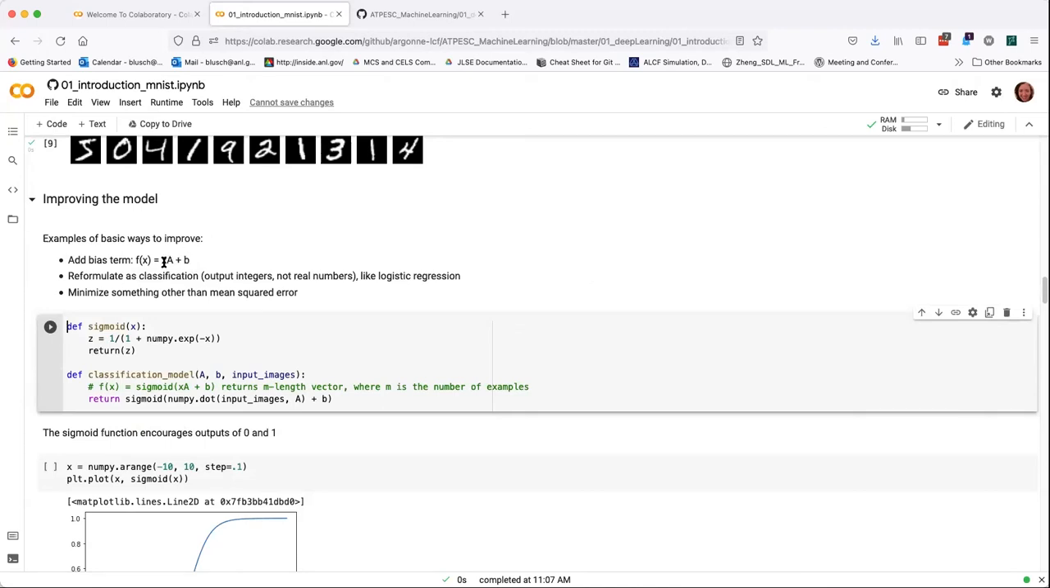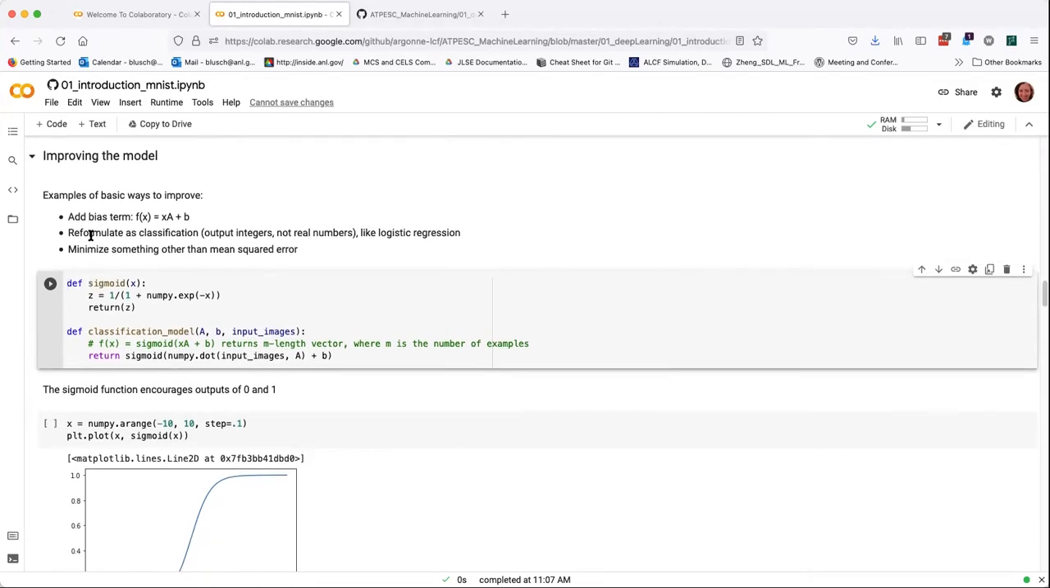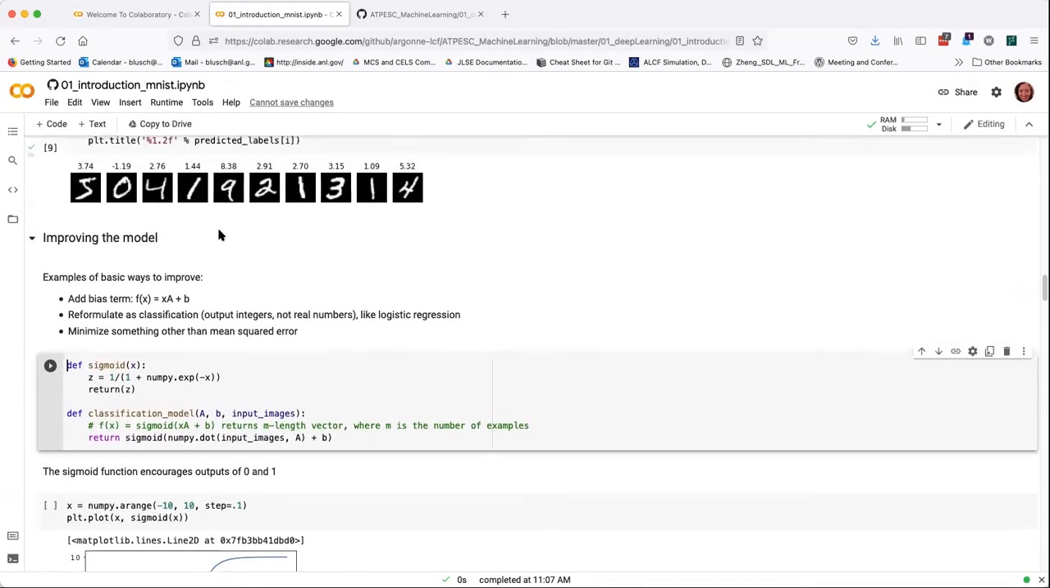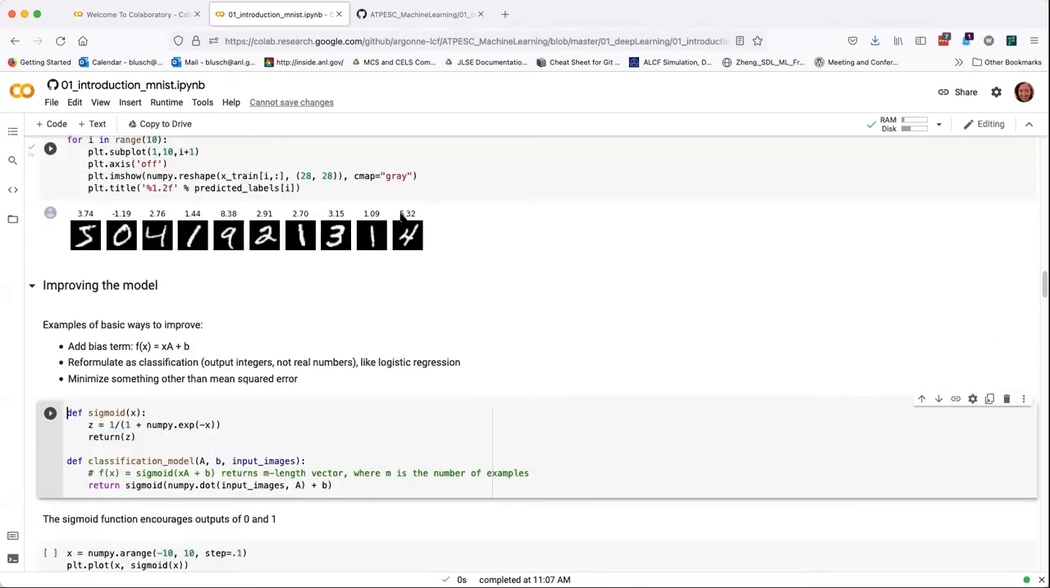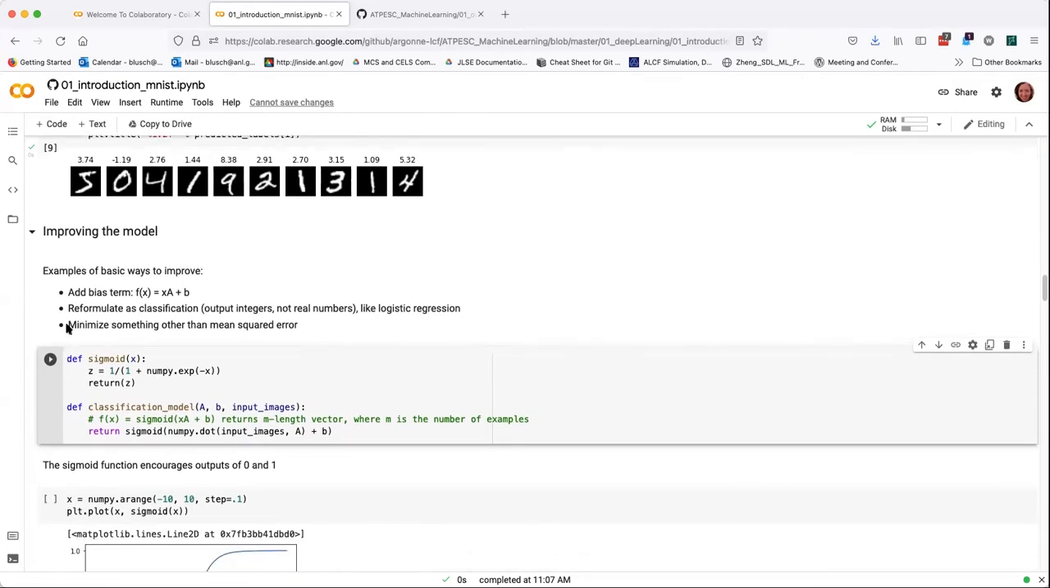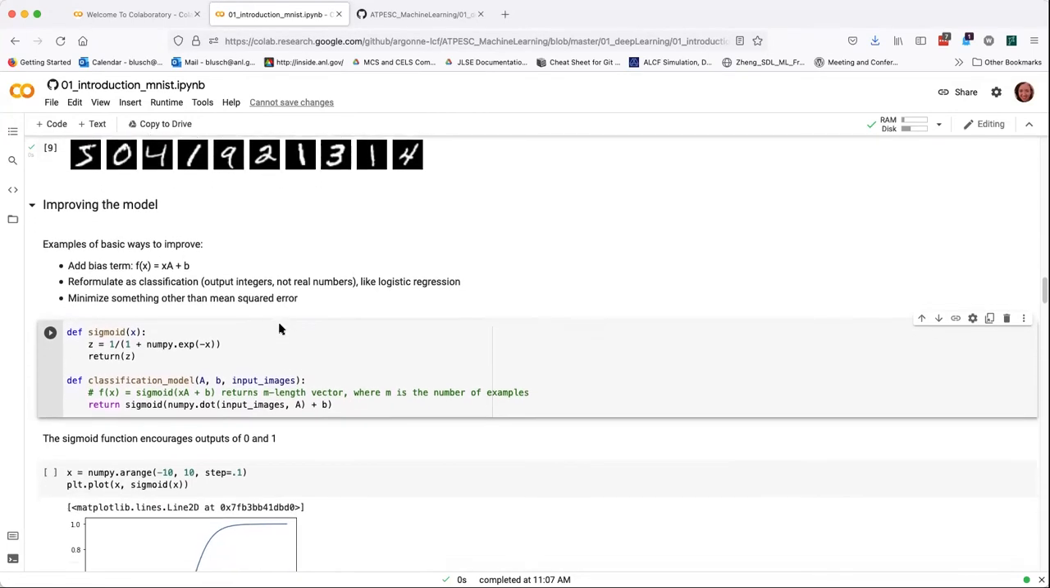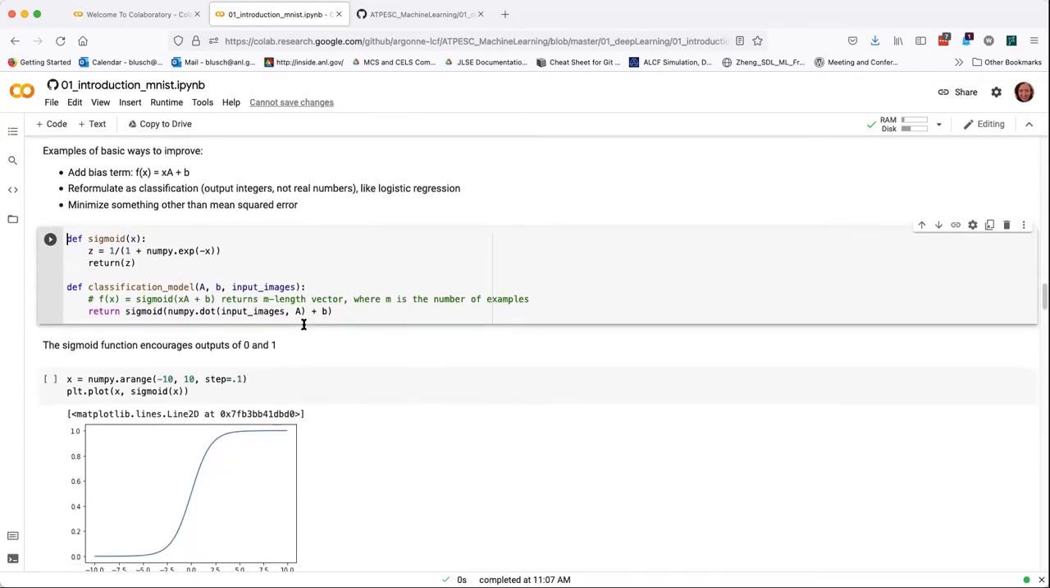So you could call this, instead of a linear transformation, an affine transformation. I'll use that phrase later. You could also reformulate it as a classification. Right now it's outputting these real numbers, and we're just interested in integers 0 through 9. This is similar to going from linear regression to logistic regression. And we could also choose some error other than mean squared error. So let's dive into that a little bit more.